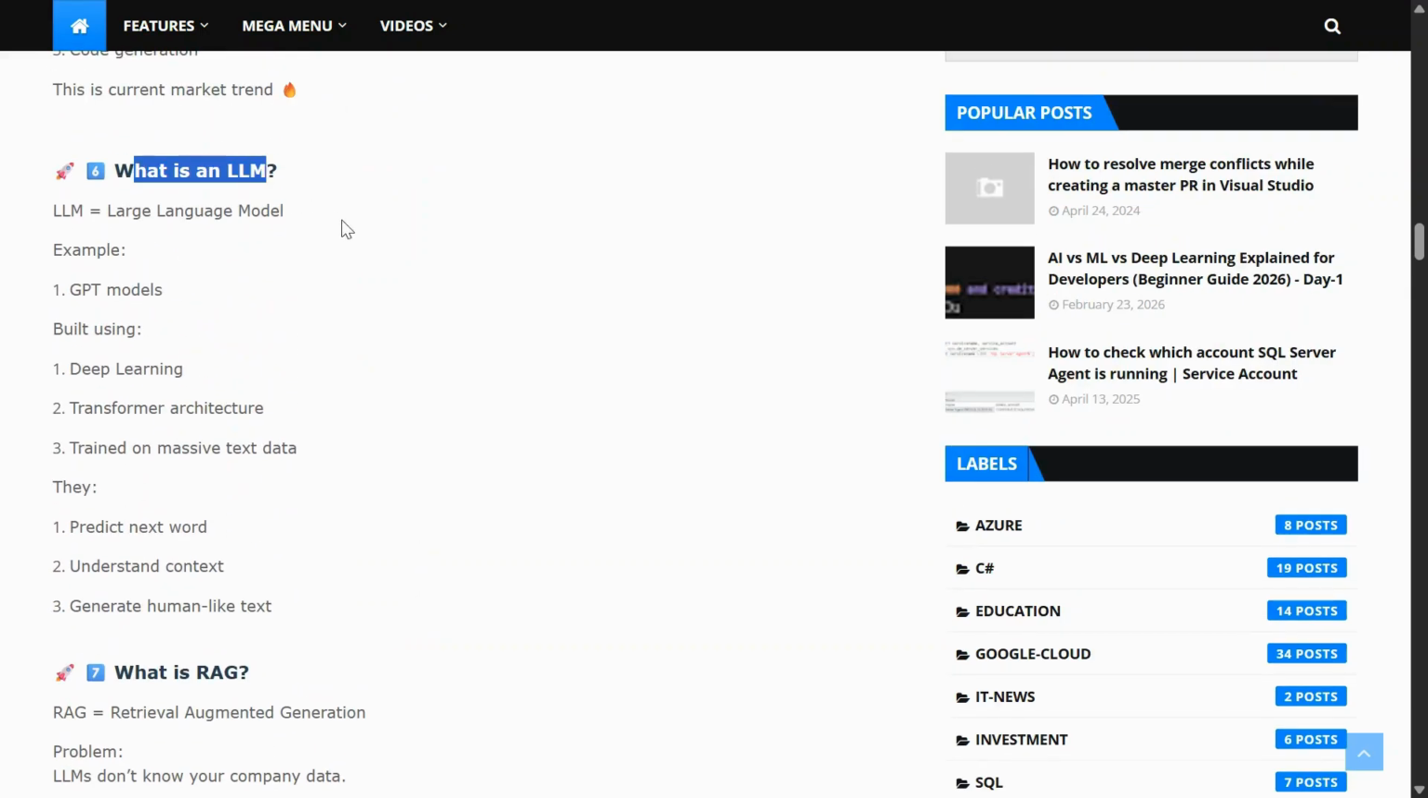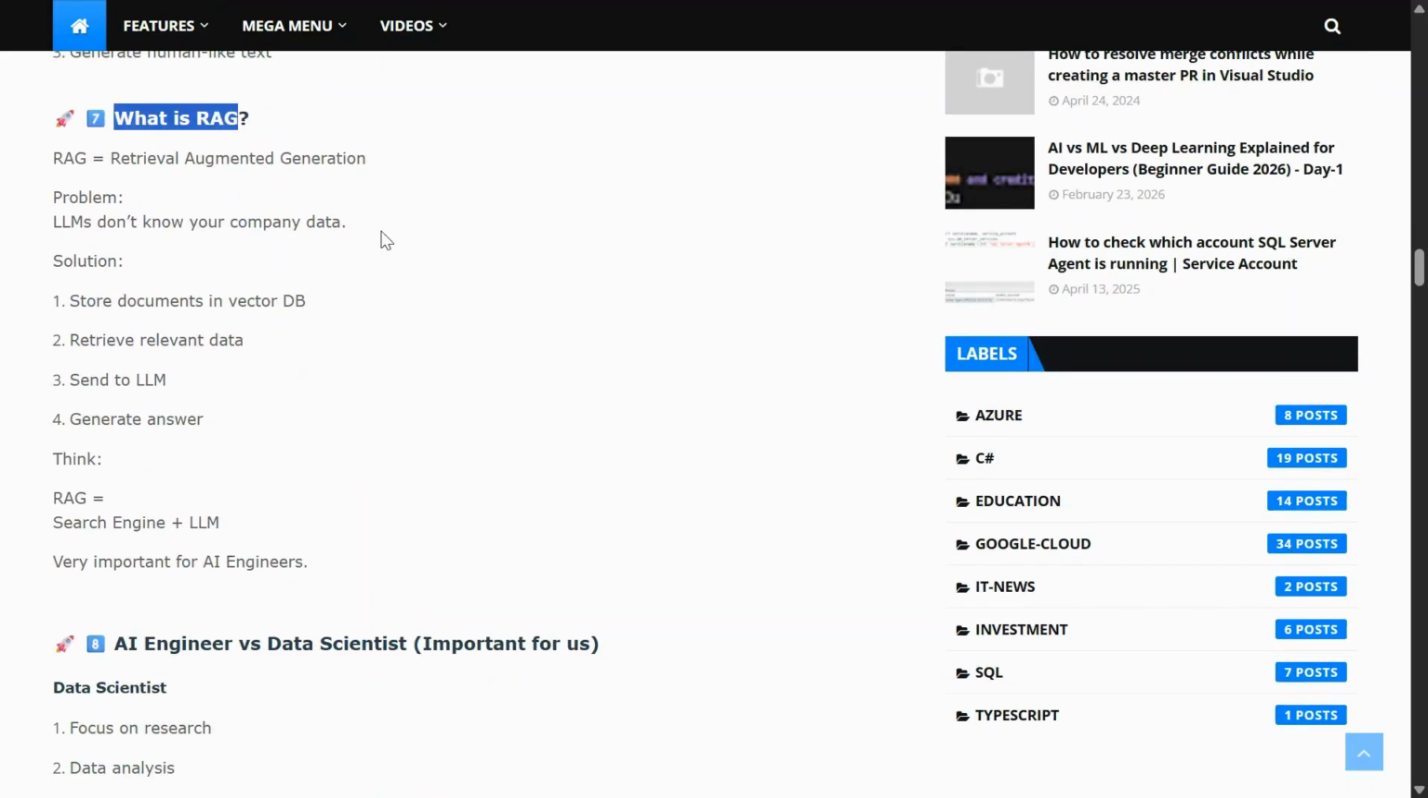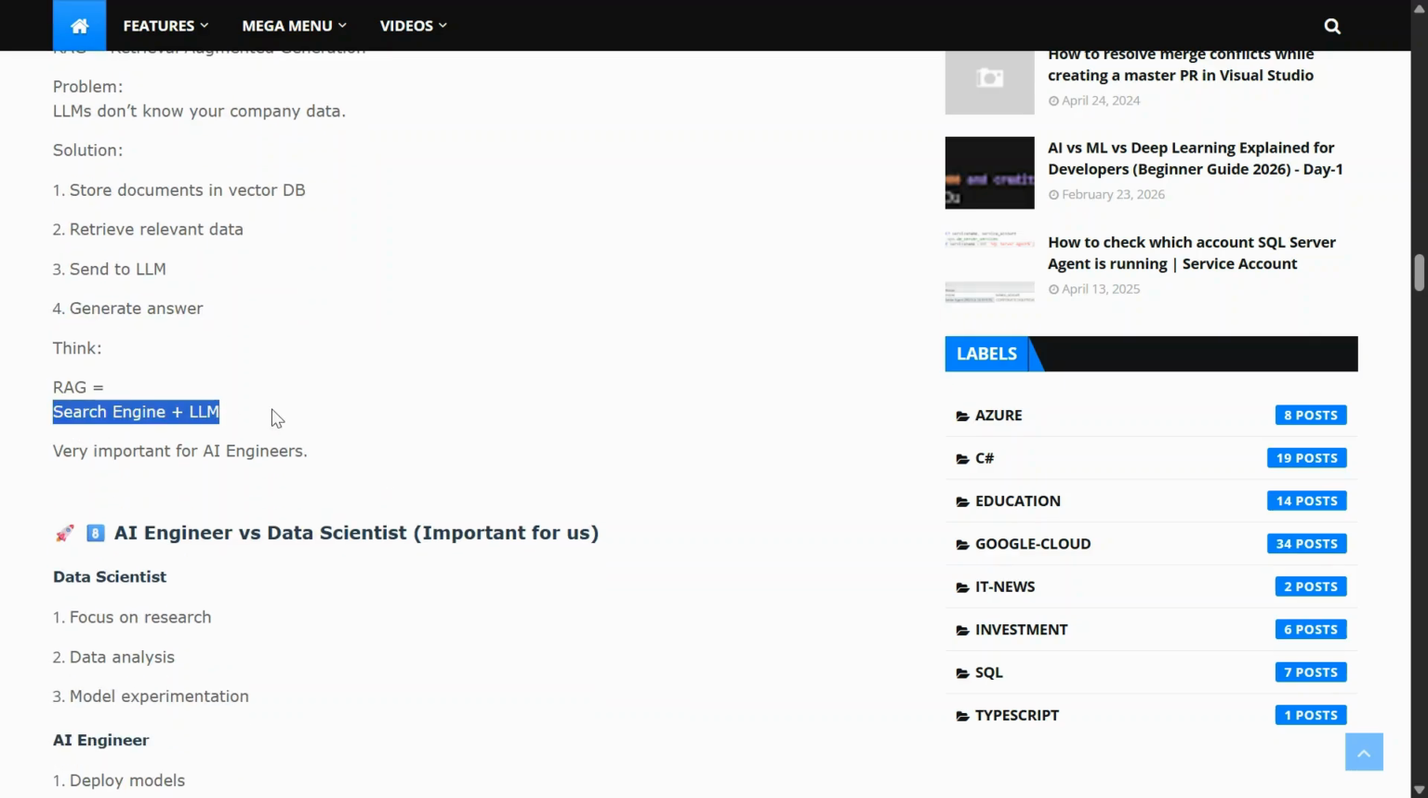What is meant by LLM? LLM full form is large language model. Examples are GPT models, built using deep learning transformer architecture. Okay, what is RAG? RAG is retrieval augmented generation. The basic problem is that LLMs don't know your company data. So the solution is to store documents in a vector DB, retrieve them, send them to the LLM, and generate the answer. So RAG is equal to search engine plus LLM. This is a very important concept for AI engineers.